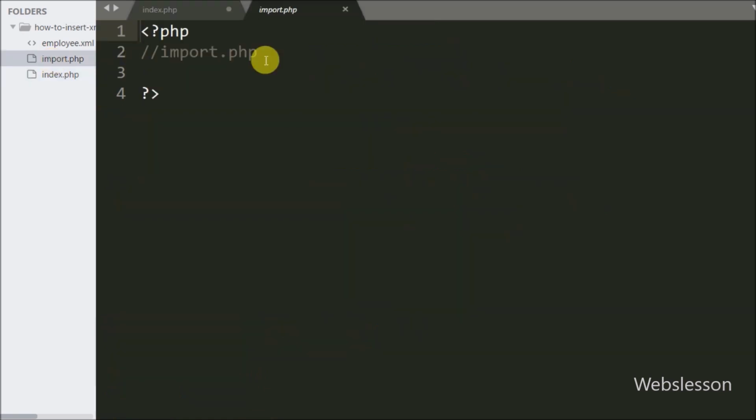Now we move on to write the PHP code on the import.php page. On this page here we have defined the $output variable equal to a blank value. Under this we will store the error or success message.